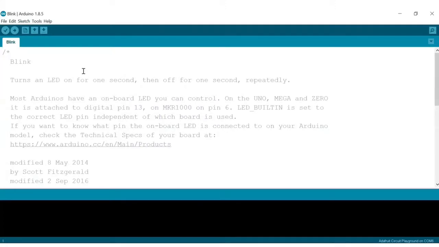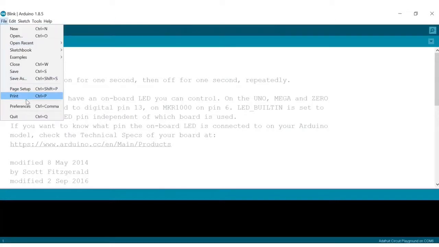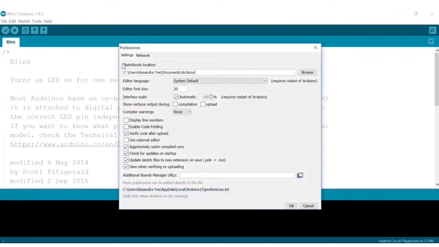Next, you need to identify your Arduino sketchbook location. This is a folder on your computer where your sketches and libraries are saved by default. Open Arduino under the File tab. Click on Preferences. At the top, you will see your sketchbook location. Copy that file destination and close Arduino.